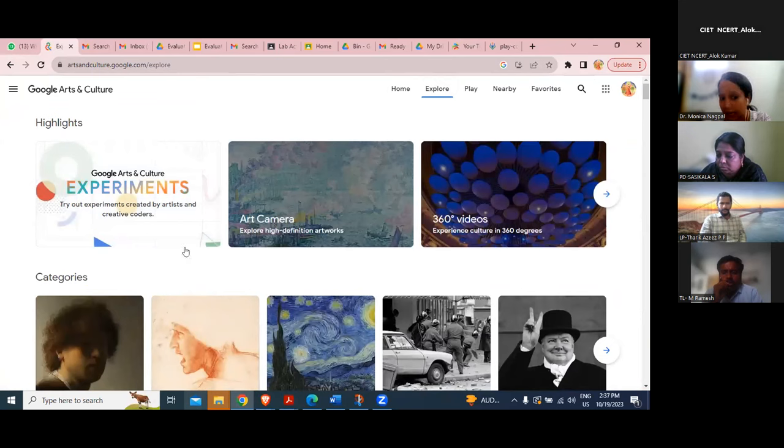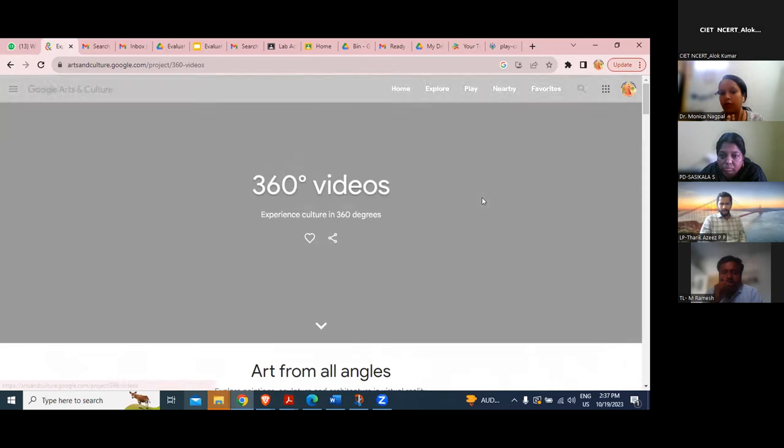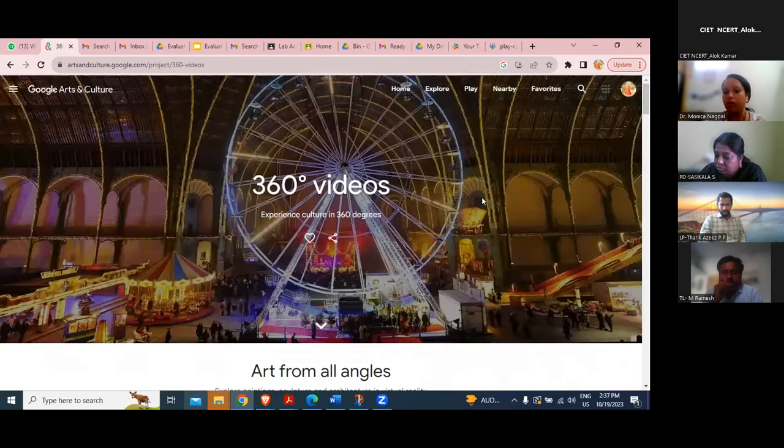So we have here categories. You can choose as per the categories. First, I will go into a 360 degree video so that you can see what all is there and how 360 degree video helps us learn about something.